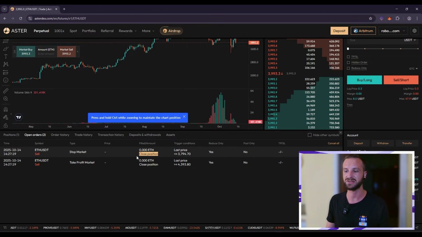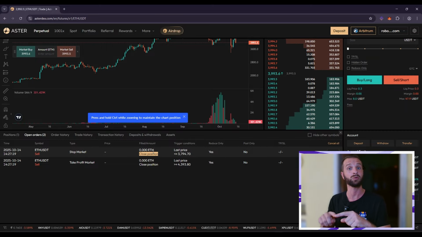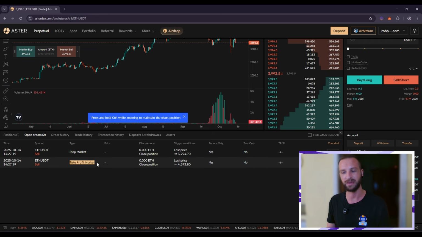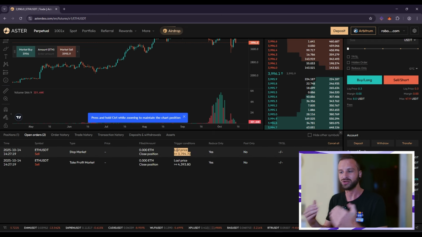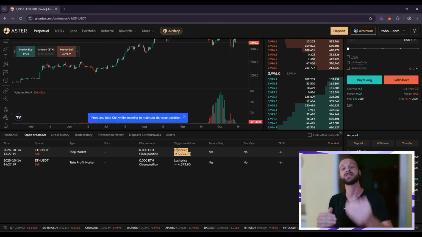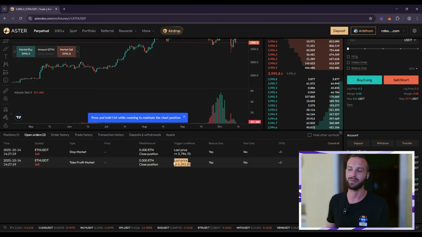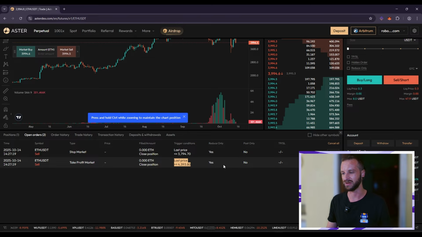I should have also mentioned that before, but we have the key information that if this is hit, it will close the full position. It's not a partial. And here we have the take profit as well. Now you can see the stop loss, this is a long. Stop loss would be executed if the price goes equal or below our level, while for the take profit it is equal or above. It makes sense. We see take profit here, reduce only. Great.